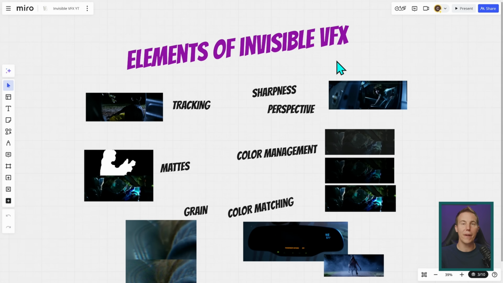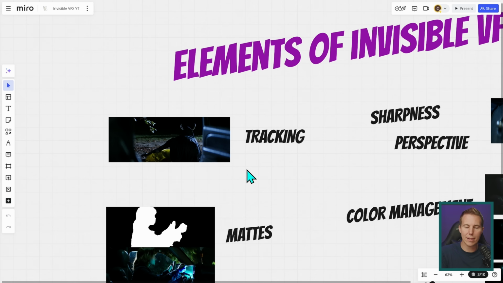That's all visual effects, but they're kind of like in your face. This stuff should look like nobody really touched this. There's nothing obvious going on. It just looks like what the camera captured. So one of the big concepts is tracking.